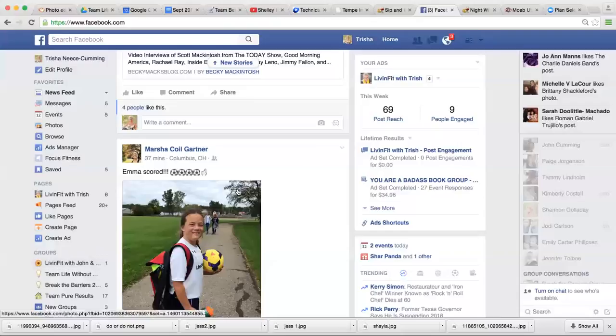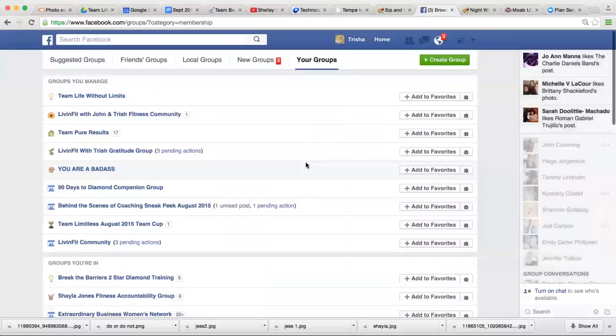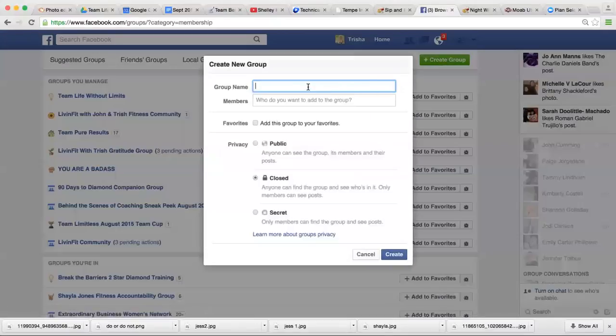So basically when you go to your Facebook page, you're going to come over to groups, and if you click on more, it's going to basically give you a list of all of your groups. From there, you're going to go up to create a group on the right hand corner and click on that. From here, you're going to basically give the group a name. So my group is called Live and Fit with John and Trish Fitness Community. And you can make this anything that you want. It's something that can be changed later, so you don't have to have the perfect name.